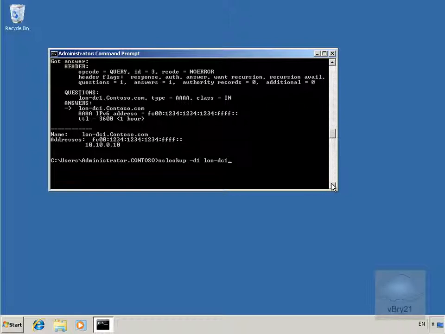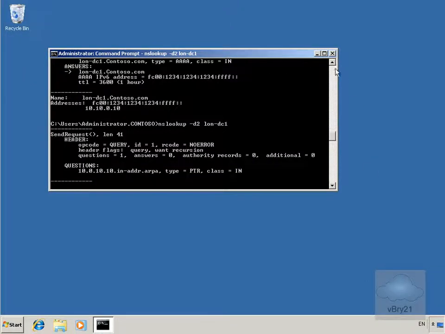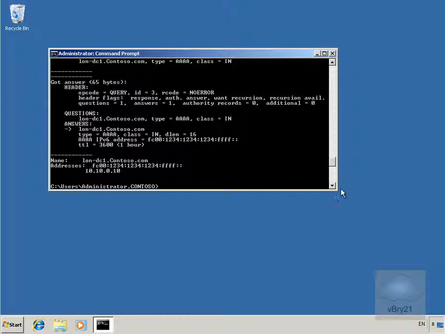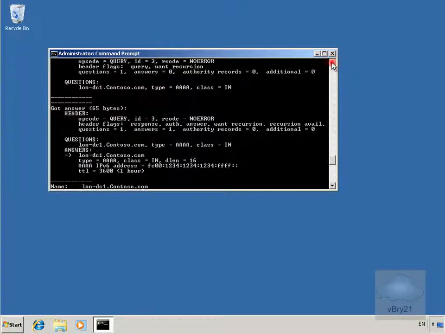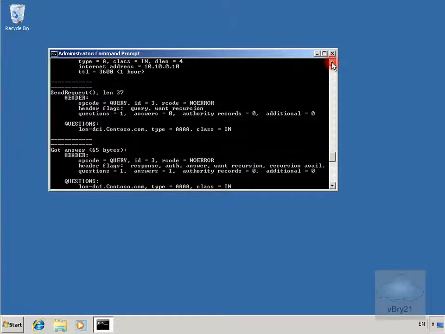What I can also do to get some more detailed information is a -d2 as well. If we do this and just hit enter, we get a little bit more information relating to the DNS query. We can see we've got IP version 6, and we can also see we've got IP version 4. We're fairly happy, we're not getting any errors.